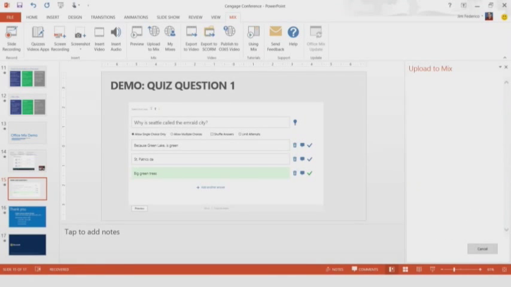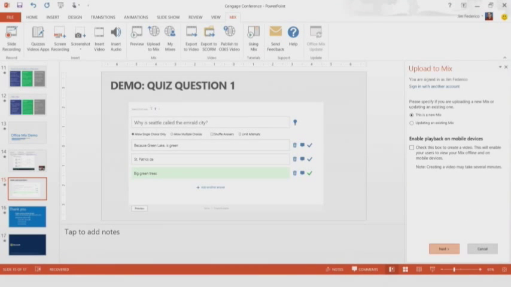So what will happen next is PowerPoint. Oh, this screen here. Let me explain this. Now this is a new mix. I've never uploaded it to the cloud before. So the new option is a pretty smart default. I'll stick it up to the cloud.